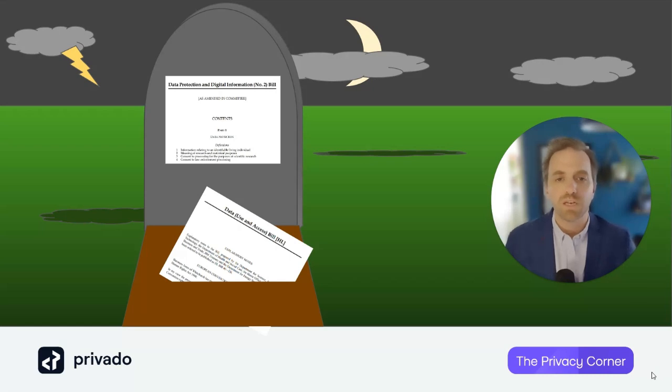Just when you thought it was safe to process personal data in the UK, the Data Protection and Digital Information Bill is back, or parts of it at least, in the form of the Data Use and Access Bill, or DUAB, which was tabled in the House of Commons yesterday.